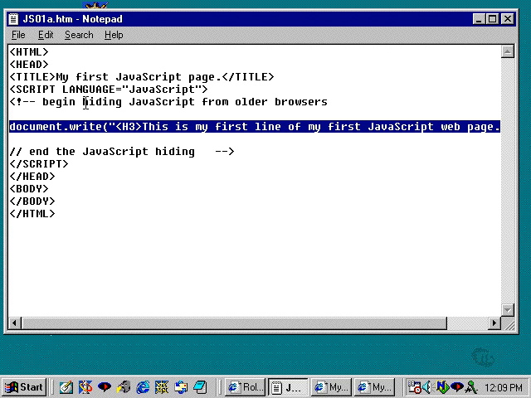This becomes important not for writing text to general web pages, because you can do that just as well between the body tags, but it becomes much more important when you actually open up JavaScript windows and write information into those.